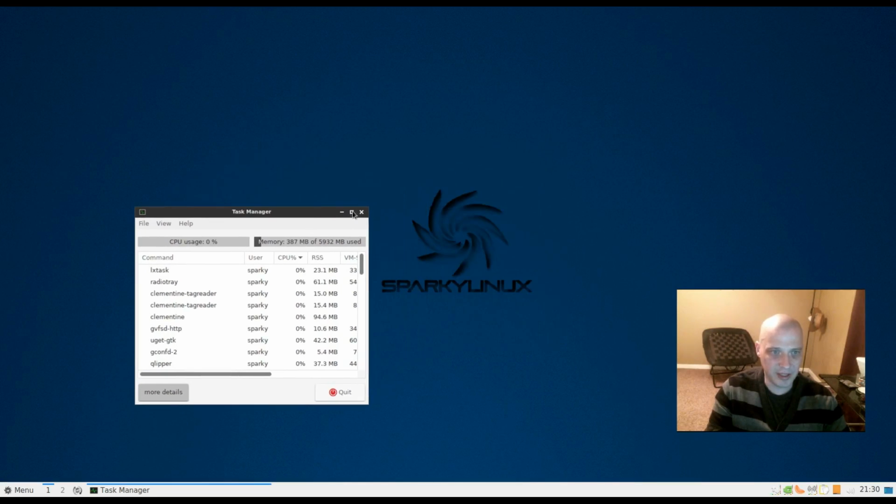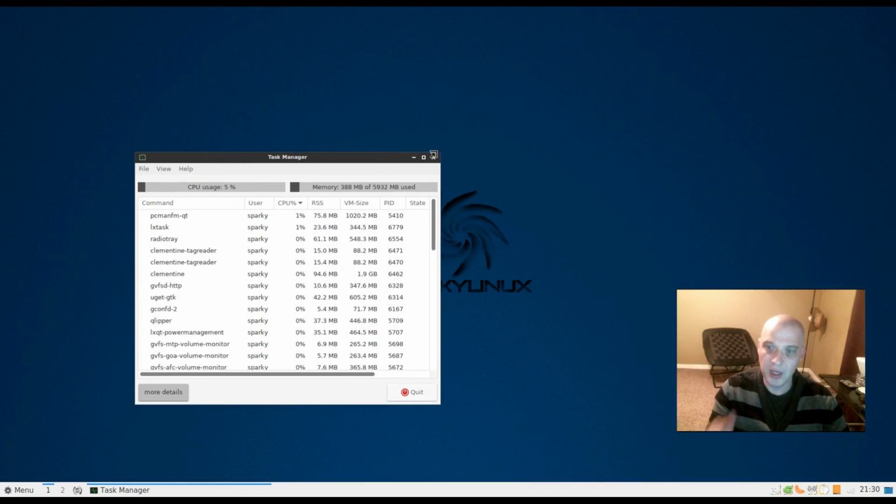Let's check out the task manager. Now, I have a few things running. I opened Clementine earlier. That actually put it in the system tray, even though I'm not really running it. It's running in the background. Also Radio Tray, I opened that up. Also had some other icons, some networking stuff, sound stuff, also running in the sys tray down here that opens by default. So there's a little bit of stuff running here.